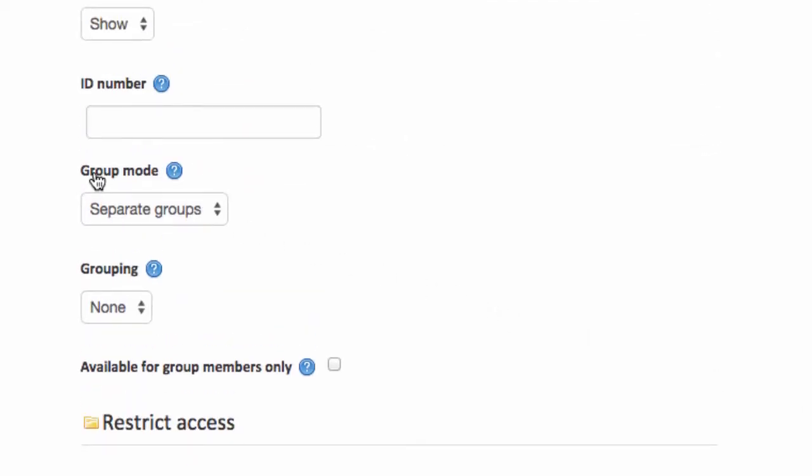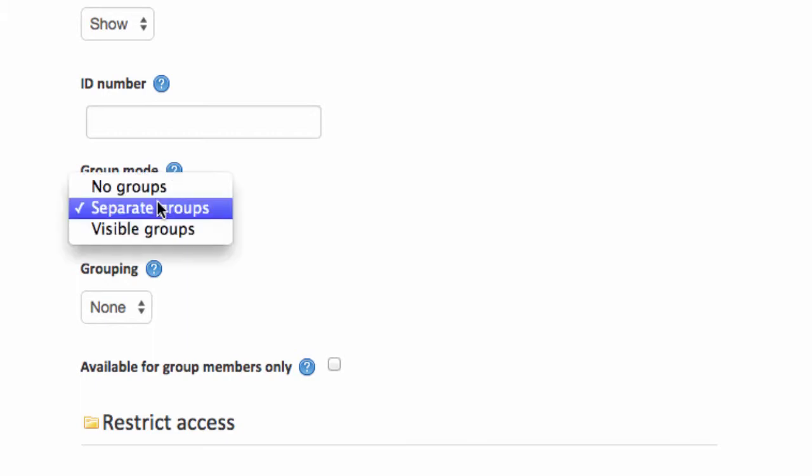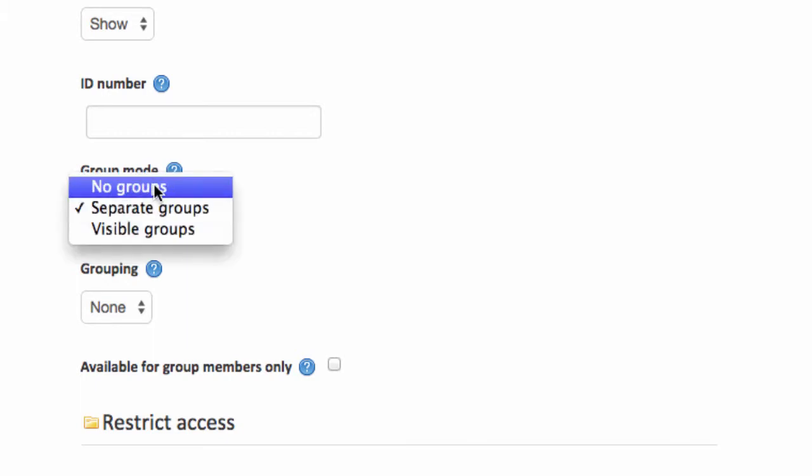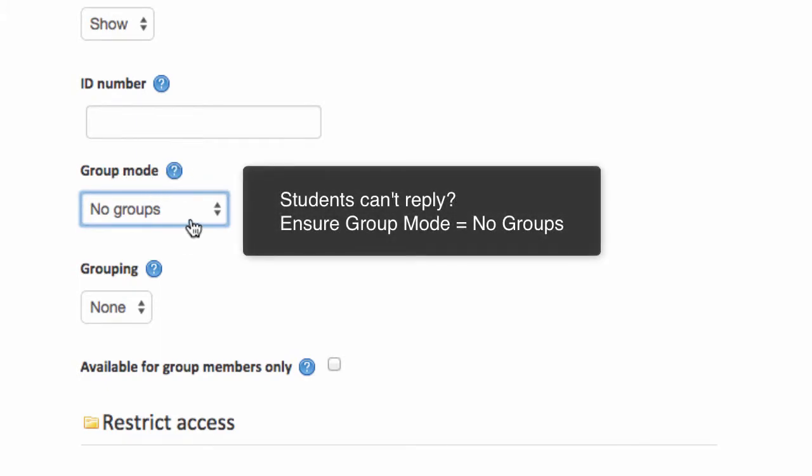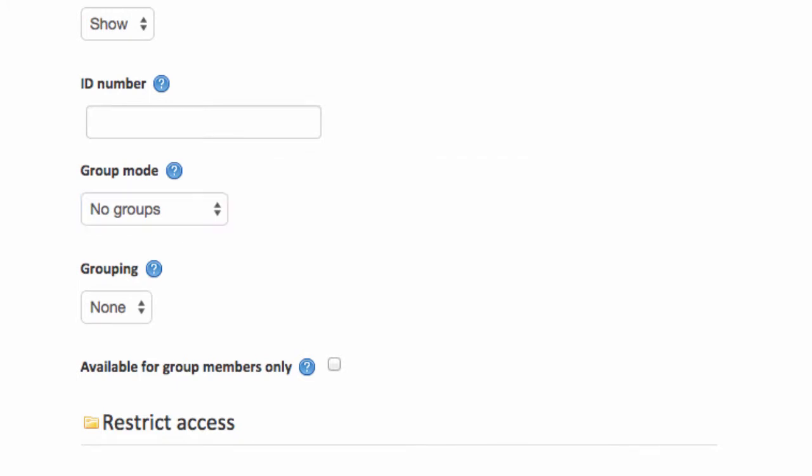It has to do with this group mode. At the moment it's configured for separate groups, so it's basically set up for group-based discussions, but in my example I want each individual to reply. So I need to allow that, and the way I do that is by setting this to no groups. So that's an important setting, and if you're finding your students are saying to you that they can't reply, it may be because you have that setting wrong. So ensure that that says no groups, and then I'm going to look to the activity completion section.